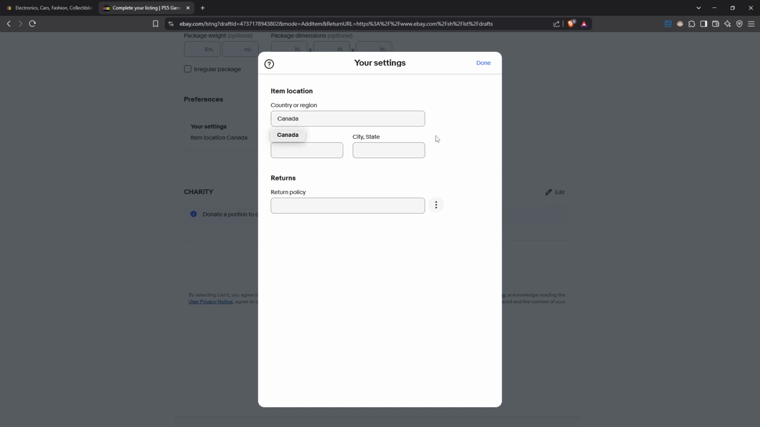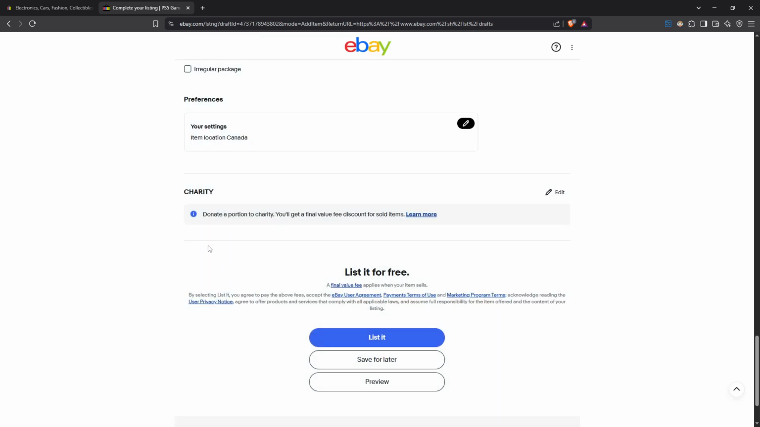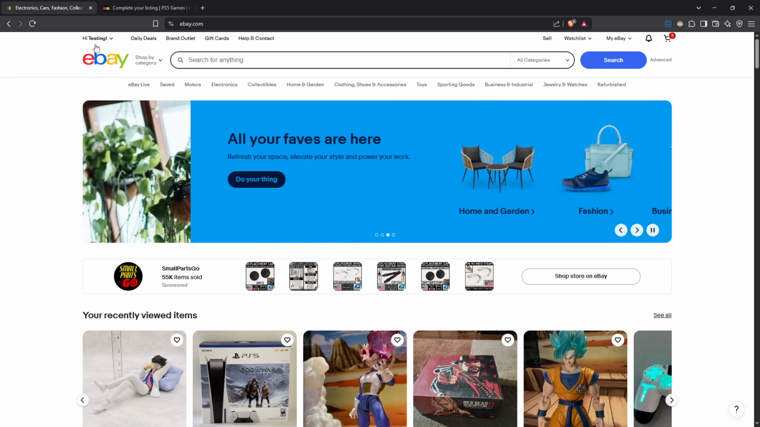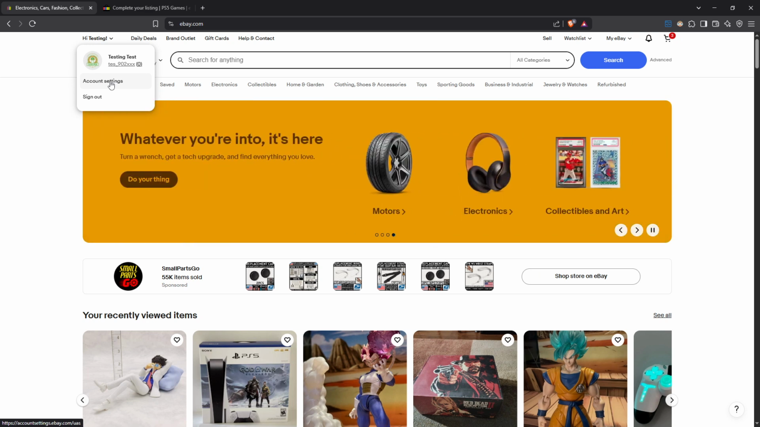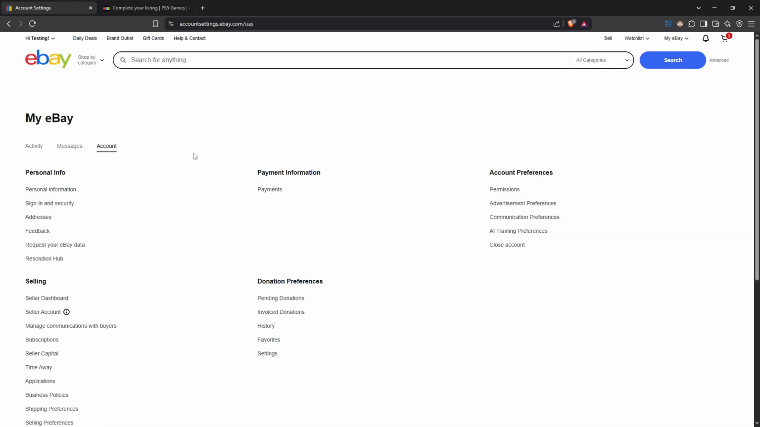Now, perhaps you want to update your default item location across all future listings. To do this, start by logging into your eBay account. Once you're logged in, direct your attention to the upper left corner of the screen where your name is displayed. Hover your mouse over your name to unveil a drop-down menu, and from this menu select Account Settings. This section is your control center for all account-related preferences, including addresses.